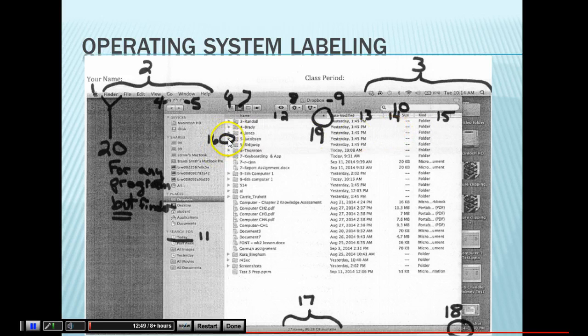Number 16 is this arrow. When you click on the arrow next to a folder, it will actually expand or collapse that folder. If the arrow is pointing to the left, it will expand the folder. If the arrow is pointing down and you click on it, it will collapse the folder.